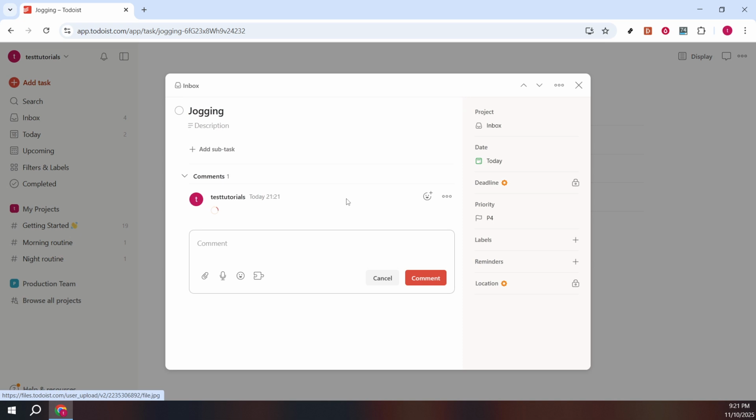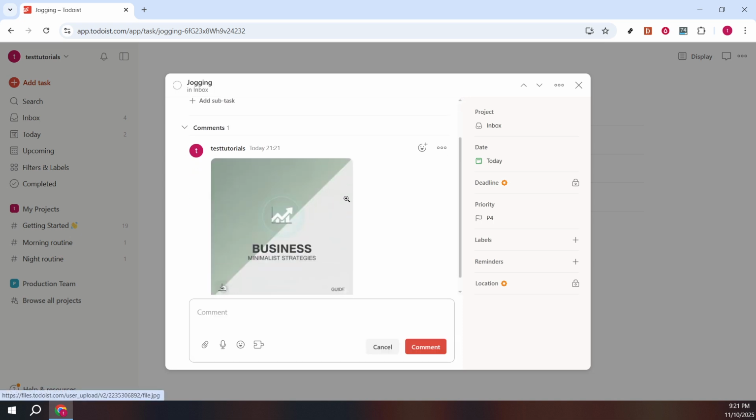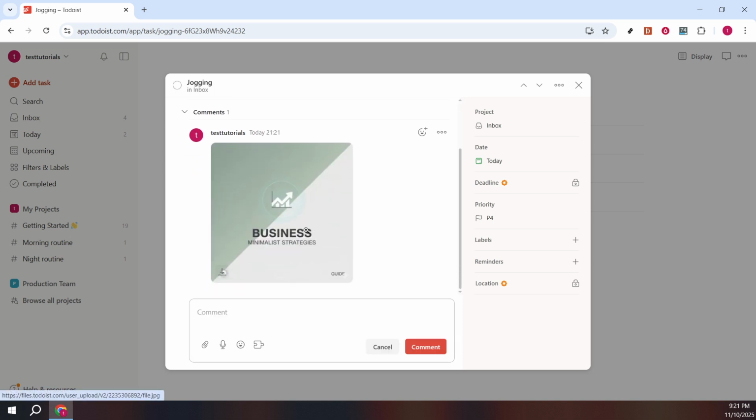So go on, try it out, and see how adding a splash of imagery can elevate your Todoist usage. Happy organizing!